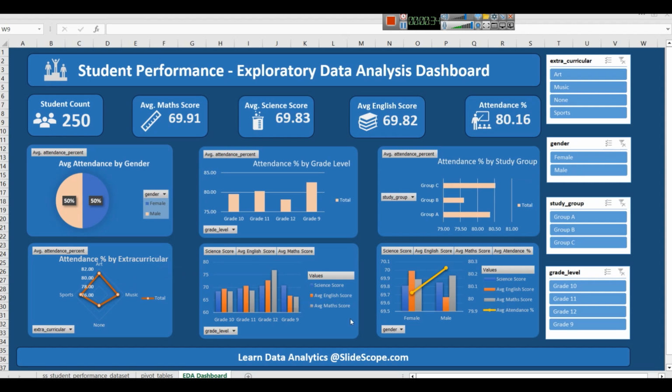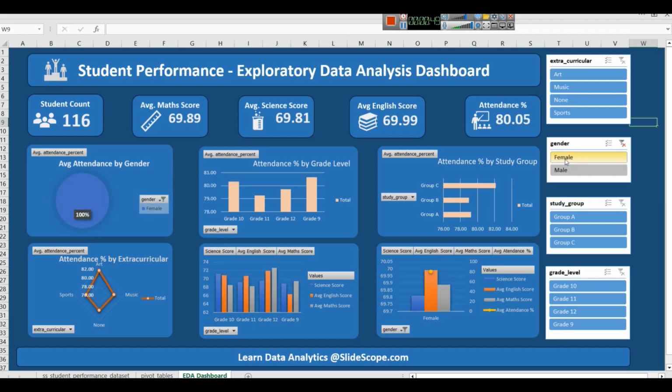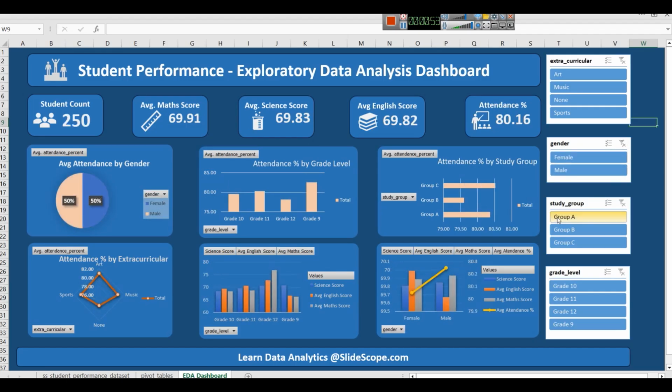We also have some combo charts where we have selected grade level and all these scores combined. We have selected gender, all these scores combined, and also average attendance percentage. We can use these interactive filters to filter data accordingly. You can see here, you can clear the filters, you can select.